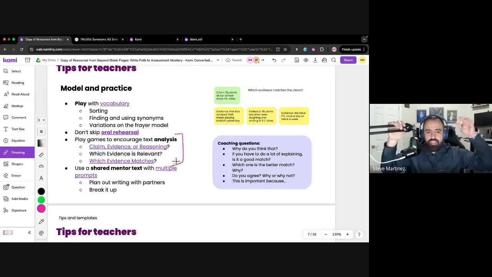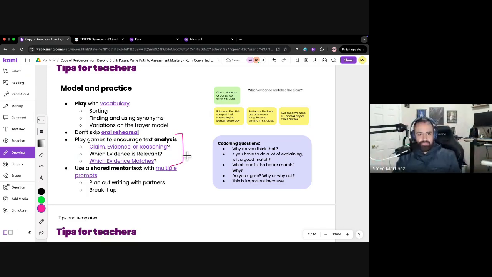So we have the claim, evidence, reason. And sometimes what's difficult for students is, okay, I have the claim. Maybe they struggle with the claim, right? But for the most part, kids know how to make a claim. They know how to say, I like this, or I think this. They already come with opinions.